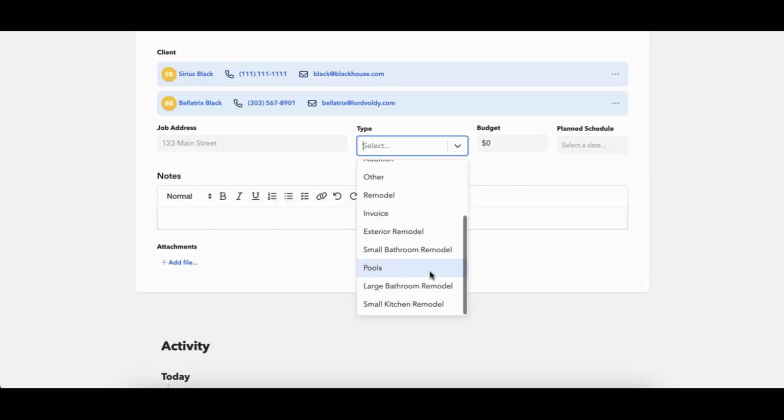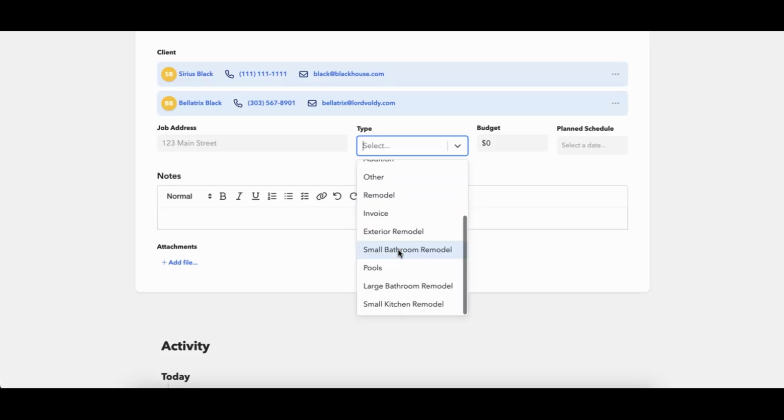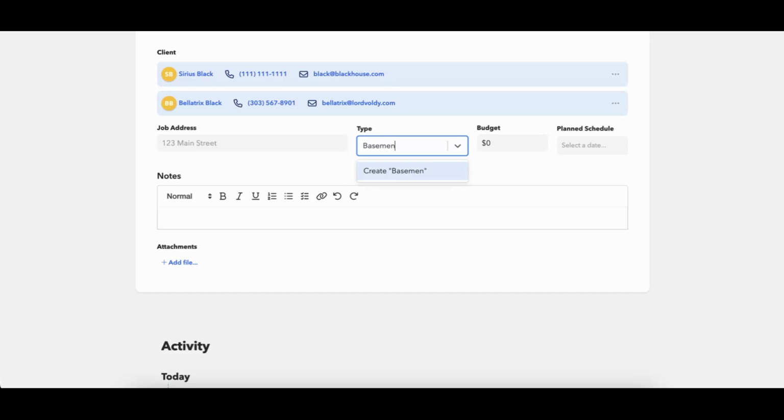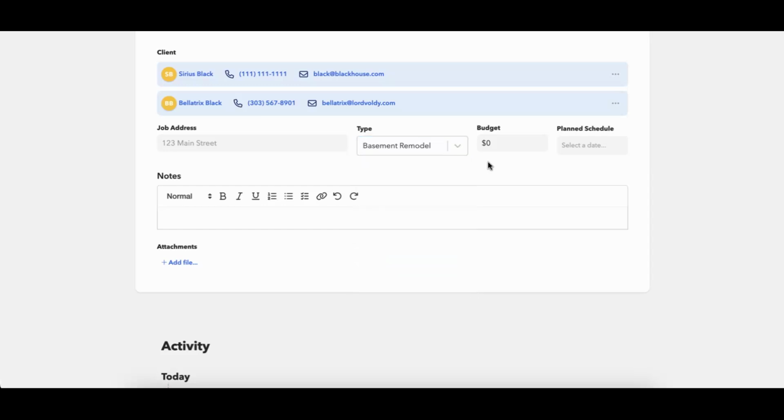Additionally, you'll have the type, so you can go through and add in any of the types that we already add for you, which is new construction all the way down to other. However, you're able to create your own if you'd like. So we'll do basement remodel. And all I have to do is click on the return key or click on create right here in order to create this type for me to reuse over and over again.